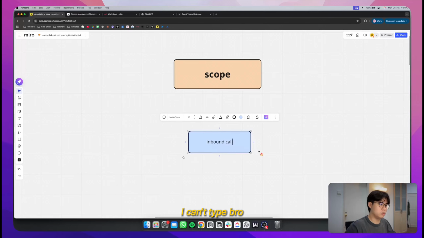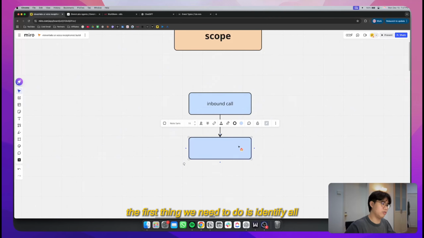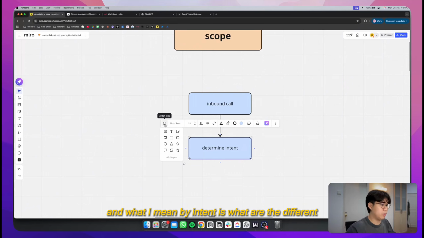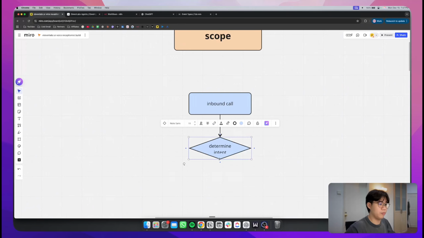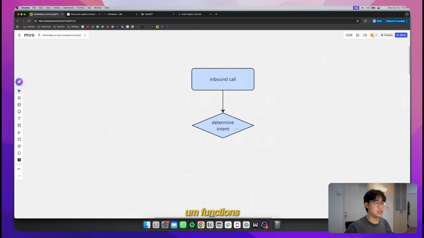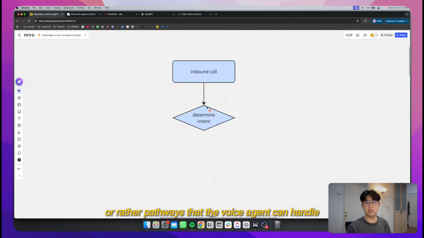I can't type, bro. Okay, so the first thing we need to do is identify all of the different intents that they have, right? So this would be determining the intent of the call. And what I mean by intent is what are the different functions, or rather pathways, that the voice agent can handle.